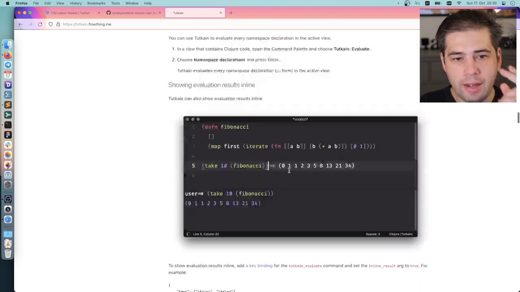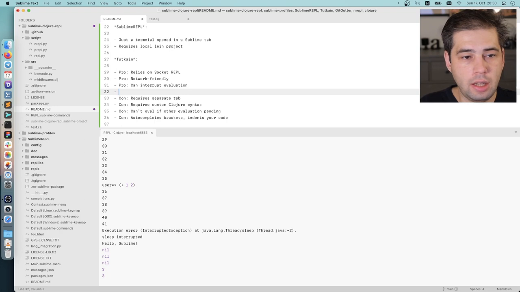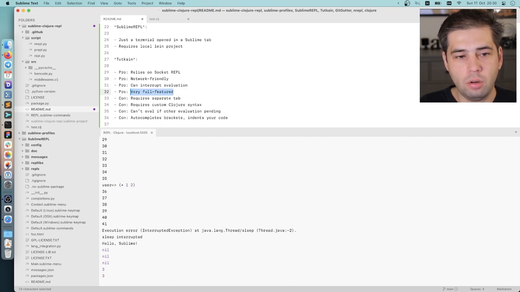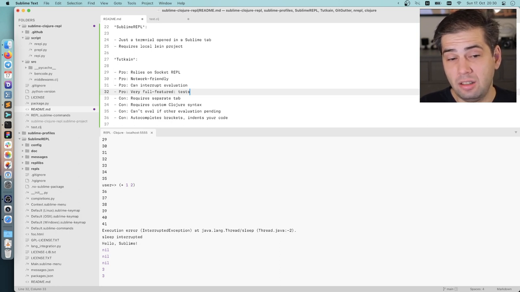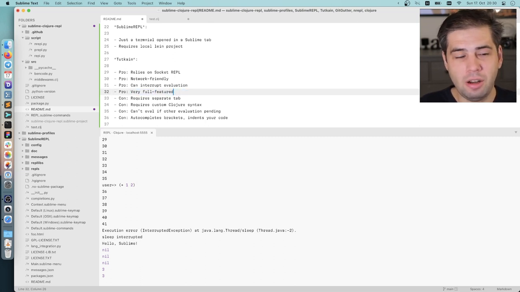Namespace switching, yeah, and Tutkane is great. Let's say it's very full featured, right? Test, indentation, autocomplete, I think something like that. Yeah, very full featured. Let's say it's very full featured.